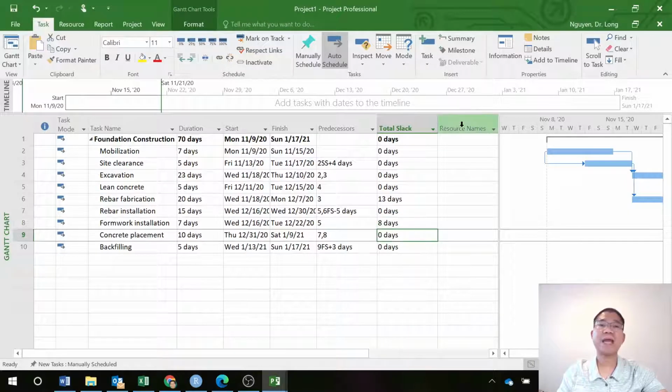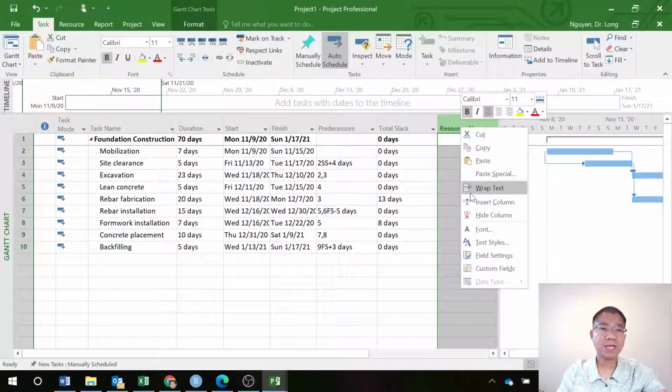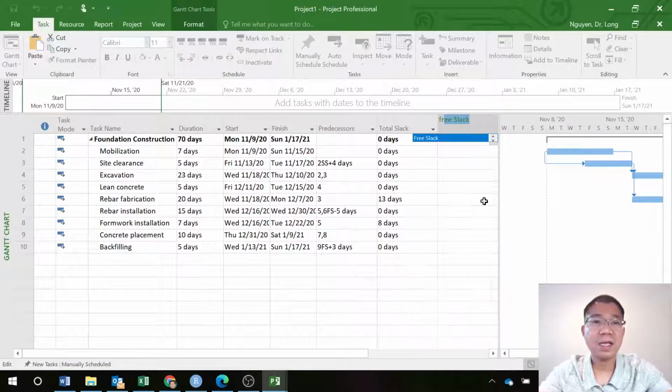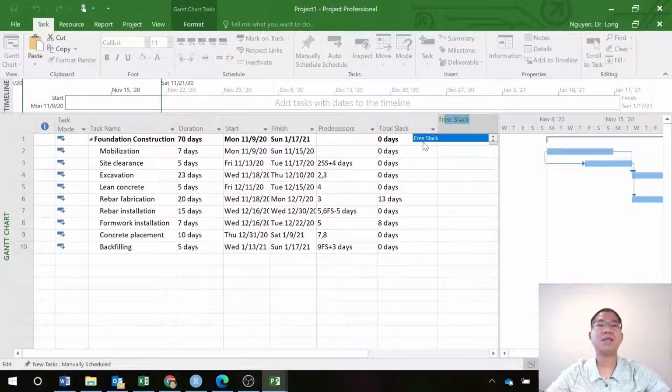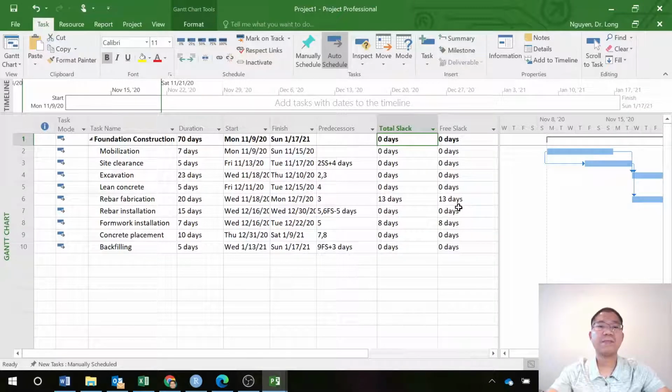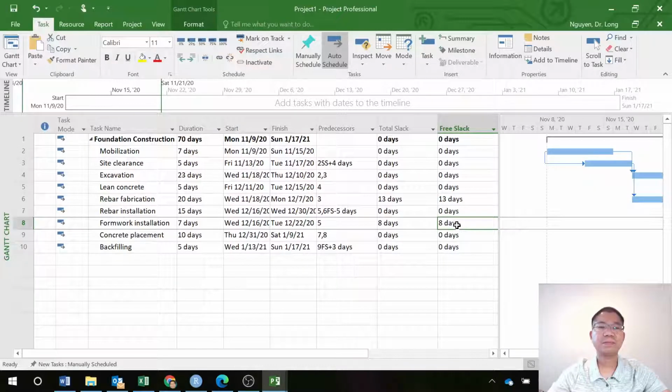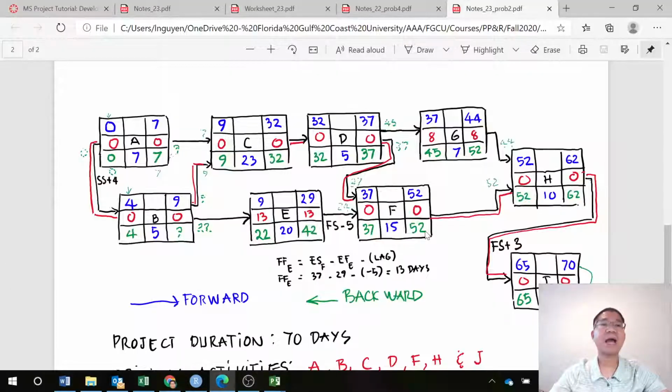Now for free float, I can do the same. In Microsoft Project it is free slack. Insert column, search there, and select free slack. Activity E, rebar fabrication, has 8 days of free float. Activity G, formwork installation, is also 8 days. You can have that. It's exactly the same as our calculation in today's lesson.